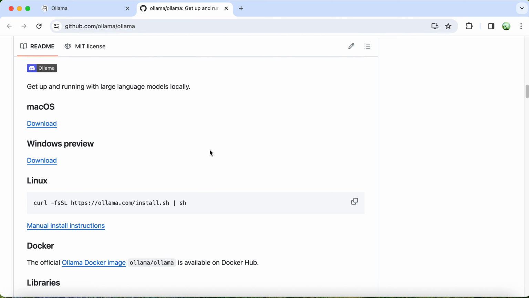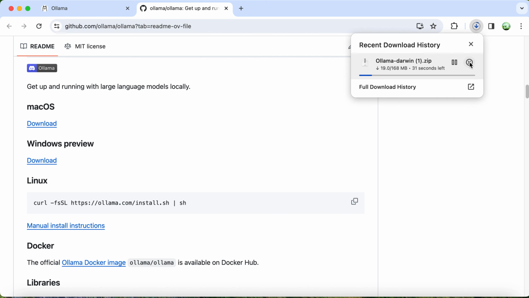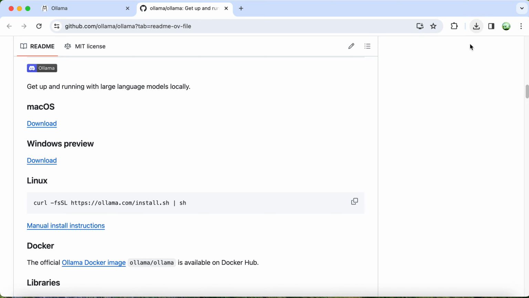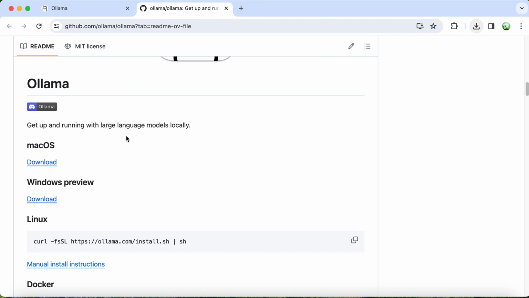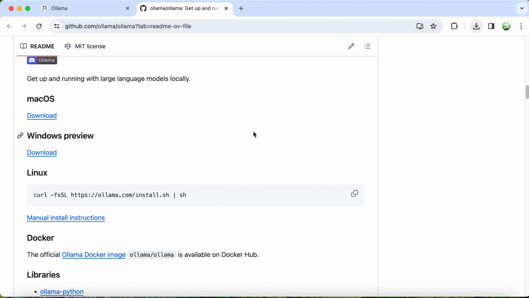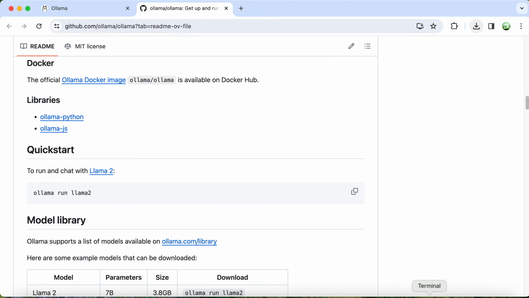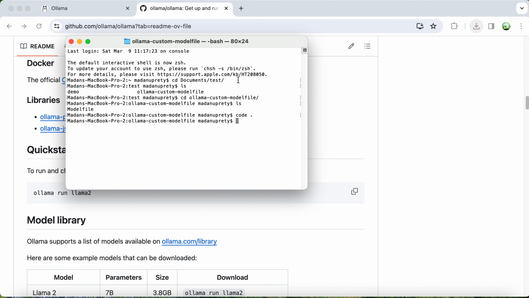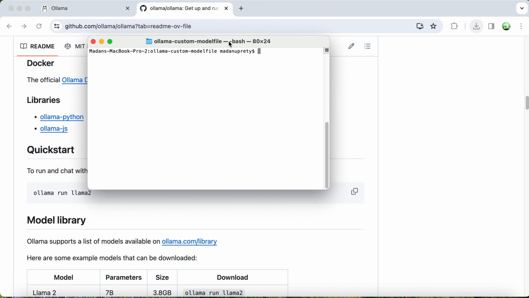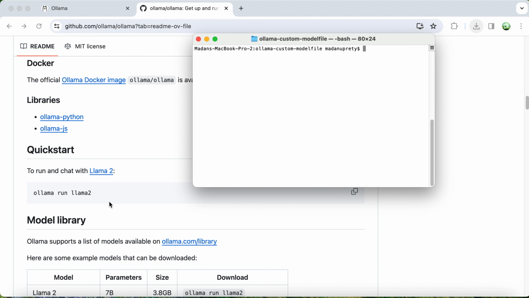I have already downloaded and installed it on my PC. If you head over to the download page and follow the instructions, you just need to follow the wizard. Nothing difficult here. You can download it and install it easily. Once you download and install, you have to open your terminal. Let me clear my terminal first.